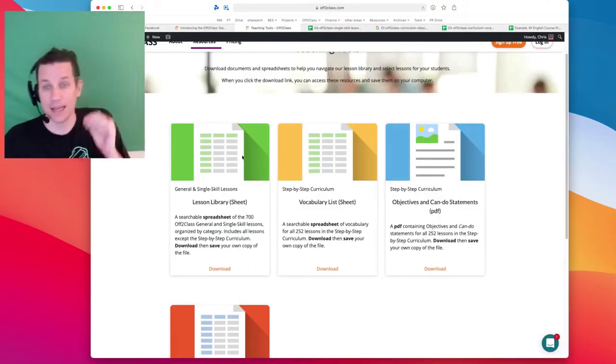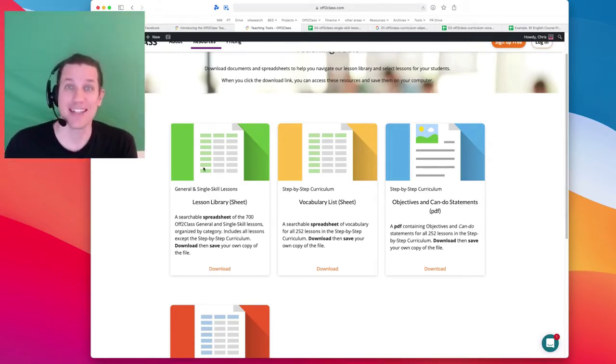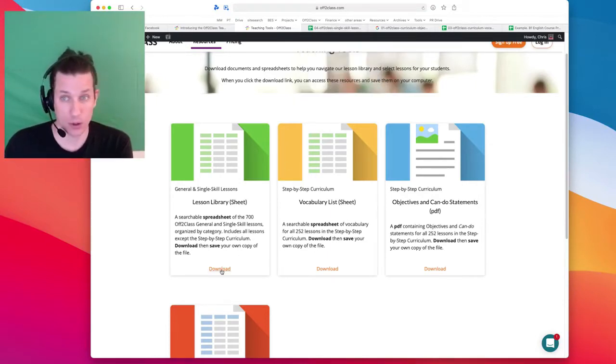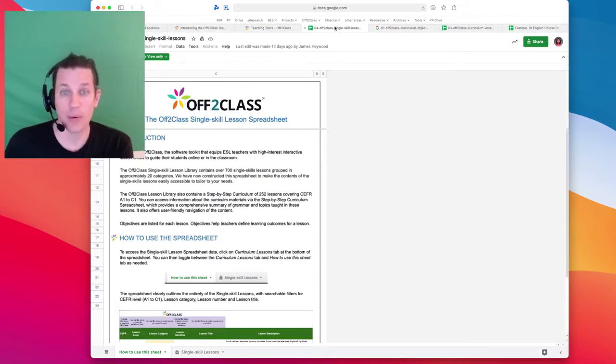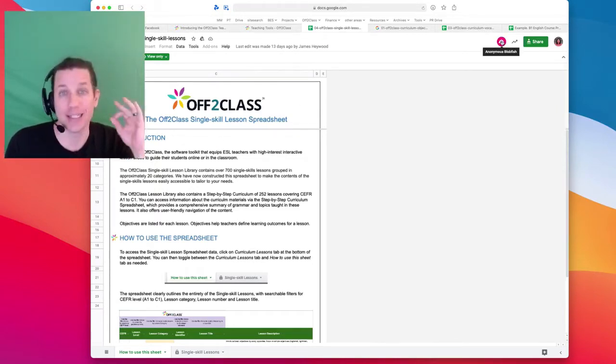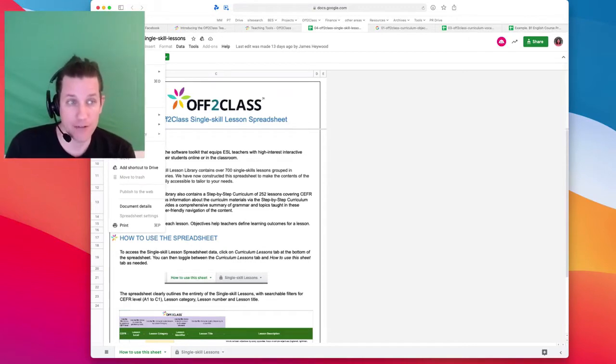So let's take a look at the lesson library sheet that contains the 700 single skill lessons. Once I click the download button, it's going to go ahead and open in a new tab. Now, there's the first thing, and this is extremely important. This document is view only, which means you are not able to edit it unless and until you make a copy. So what you need to do is go to File, and you'll have 2 options.